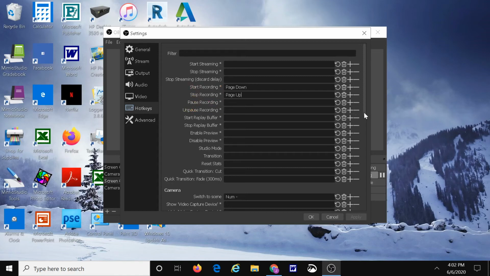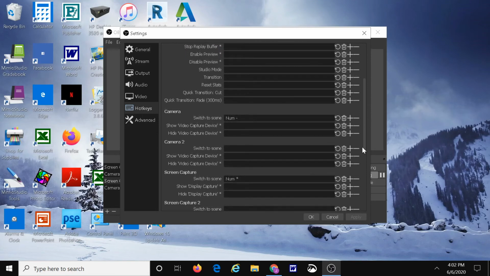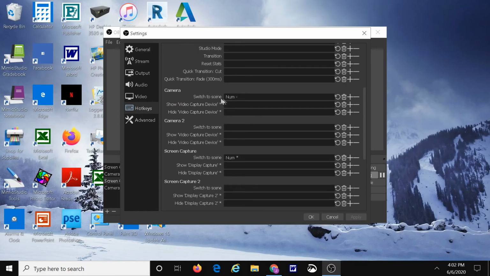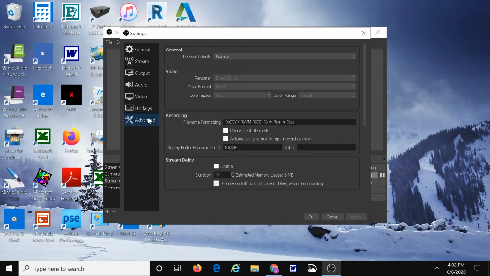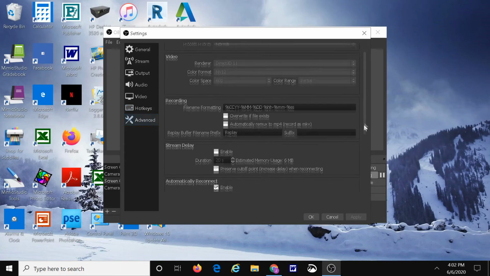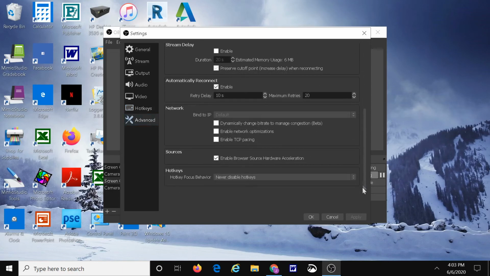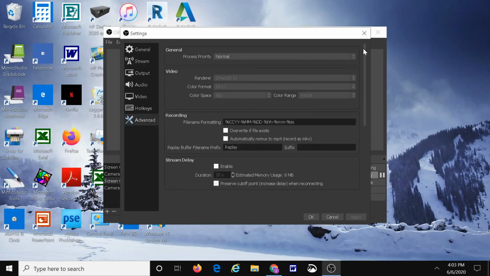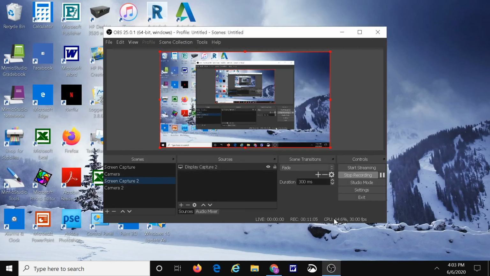I also have down here the switch to scene, the negative, and then also the times symbol for the screen capture one. And so you just set all those up. The advanced, I don't think I really played with anything in here, but those are my current settings if you're curious. And just to make sure that yours are the same, you're going to go ahead and hit OK, so that way it saves them, and then you're pretty much good to go.